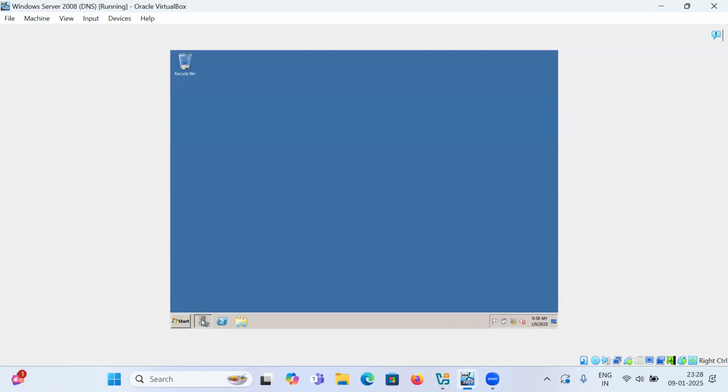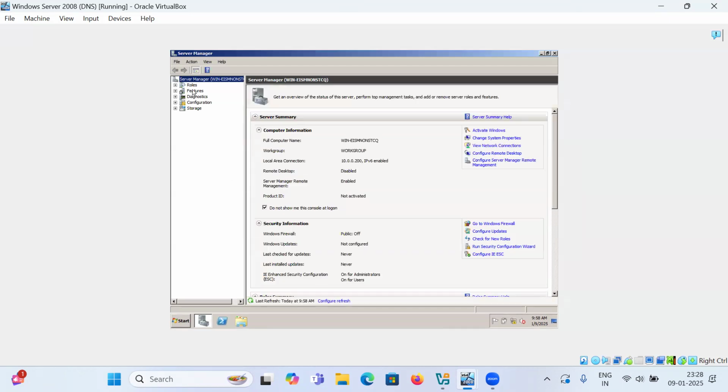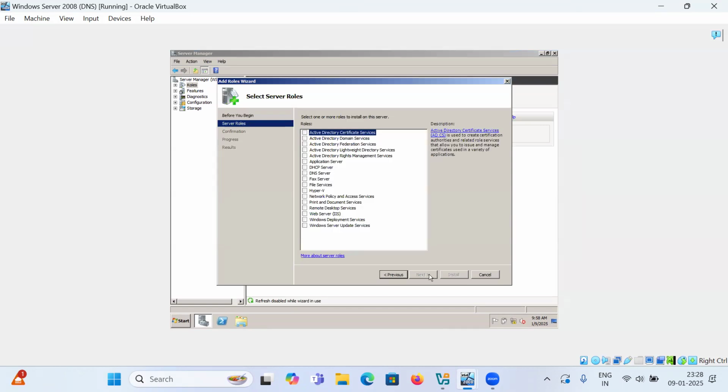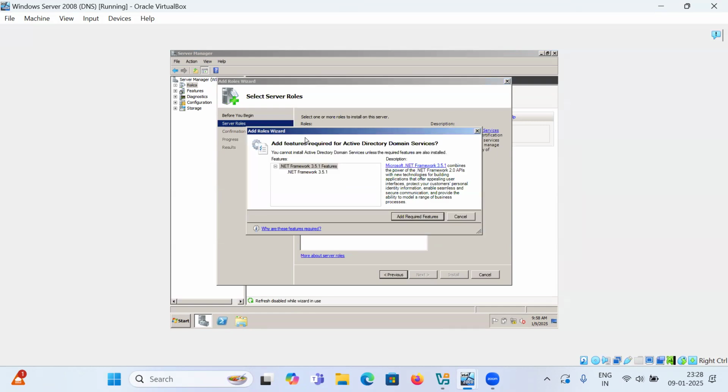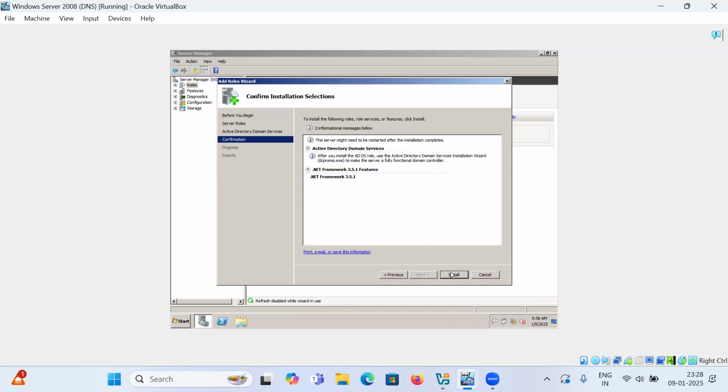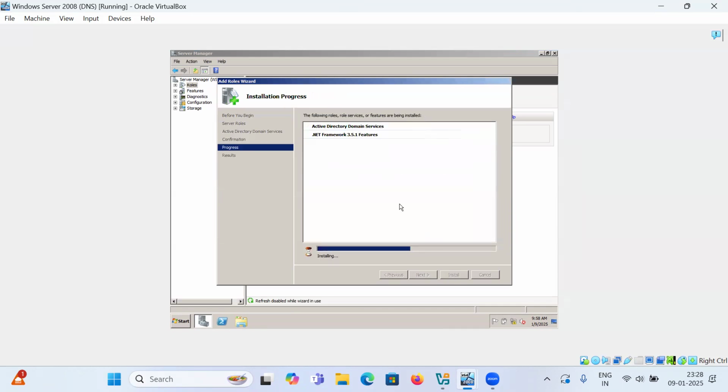Now we go to Server Manager, click on Roles, and click on Add Roles. Click on Next, and click on Active Directory Domain Services. Click on Add Requested Features. Click on Next, and then Install. After this role is installed, we will use the dcpromo.exe command to add this domain controller to an existing subdomain in a forest. So wait for the setup to finish.